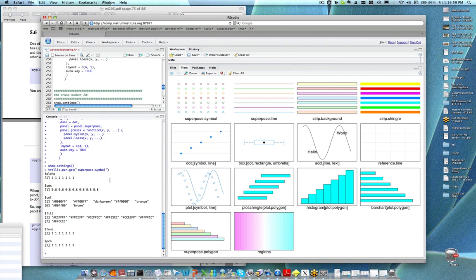So what does this show us? It shows us that these points, what you'll notice is there's a list of a few things. Alpha, I can talk about alpha in a second. Let's focus on color, okay? COL. This COL is a vector of length 7. And if you count up how many rows there are in the figure for superpose.symbol, there are 7 of them.